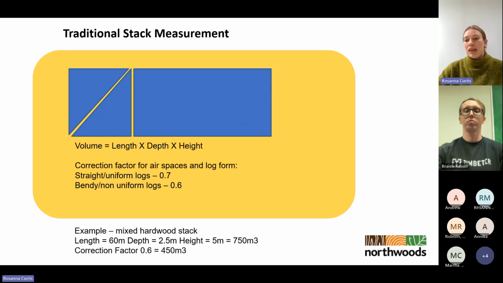However, within that stack, there are going to be gaps of air, and I need to account for this because I can't sell air to others, and they are not going to be looking to buy air from me. So we apply what's called a correction factor. There are other names and terms for this, but we're going to use the term correction factor this evening to account for the air spaces and the variation in log forms.